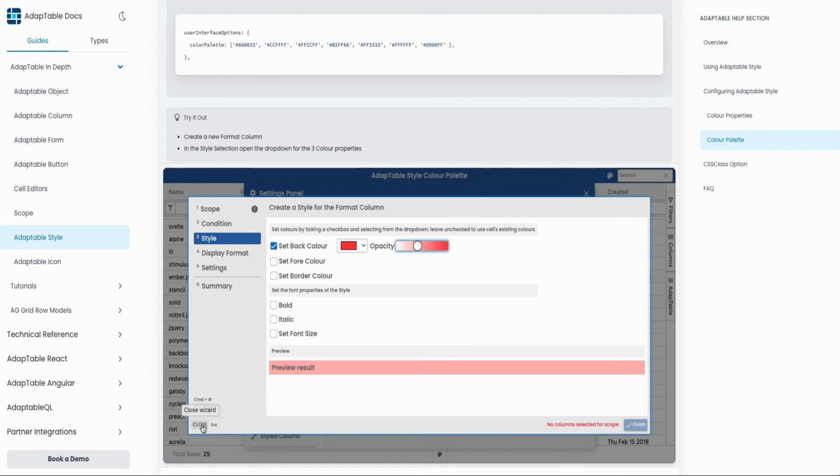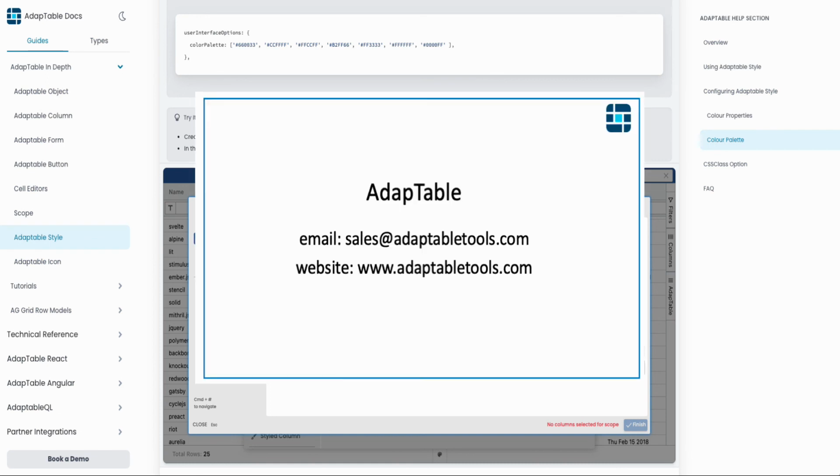So there we are. We've added opacity to our color picker, and we've always had the ability, probably haven't advised it well enough, to allow users to swap out the color palette that AdapTable provides with a custom set that matches your own colour scheme and theme.